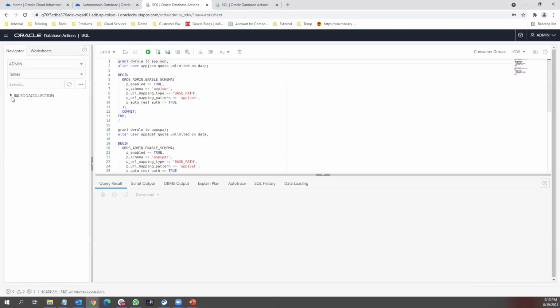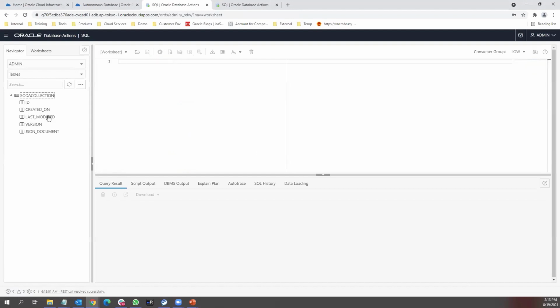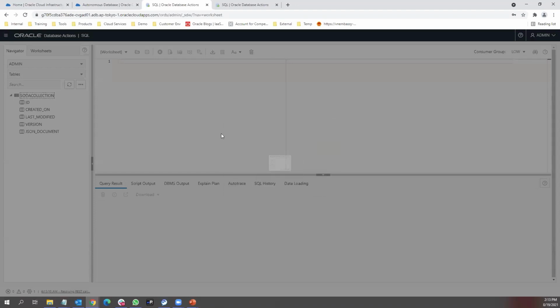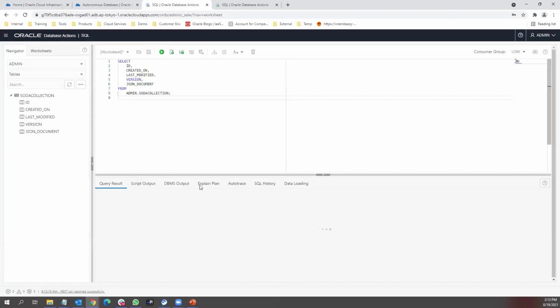And I log in. Now I see on the left-hand side I have the SODA collection that I just created before. If I want to query, I select and show all the information inside and run the query. You see that all the information that I just inserted should now be shown here.